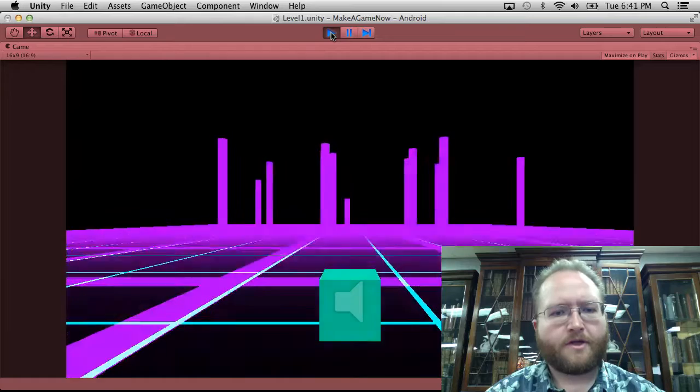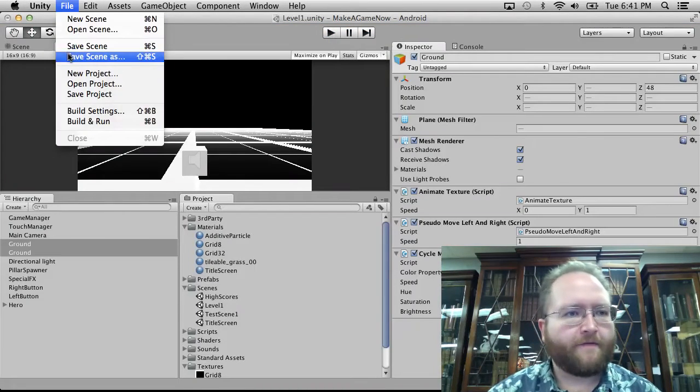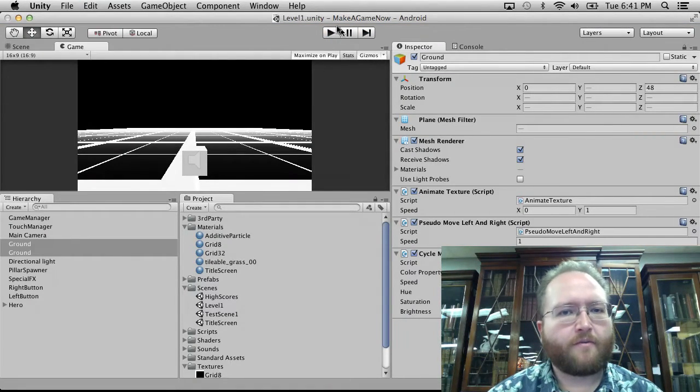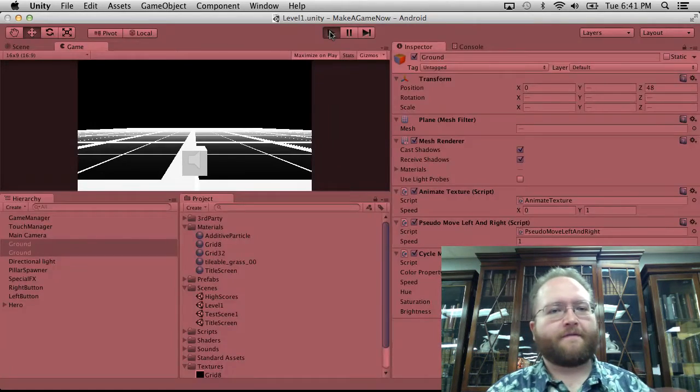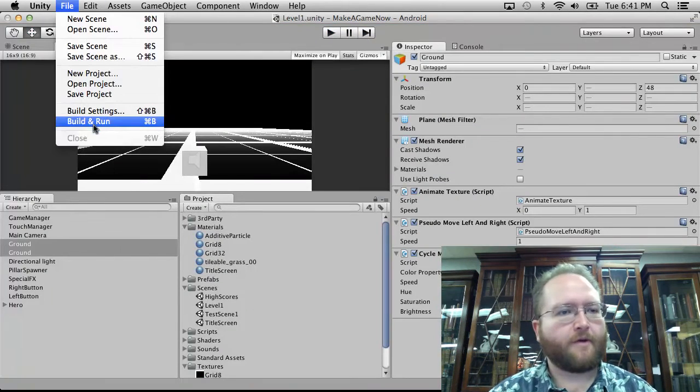Alright, so let's see if this actually looks good on the device. We're not going to keep it like this, probably, but I just want to see if this further fixes the problem. So we're going to do build and run.